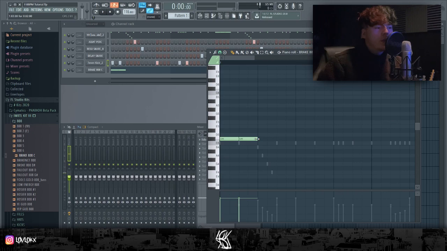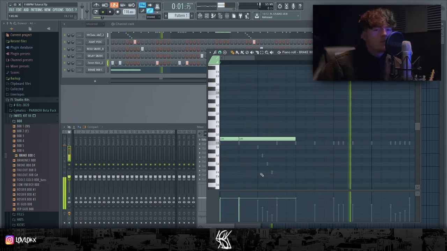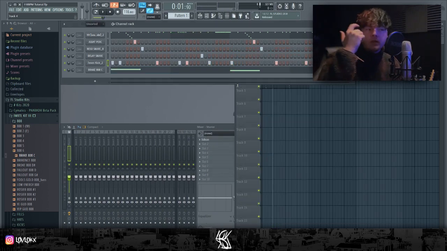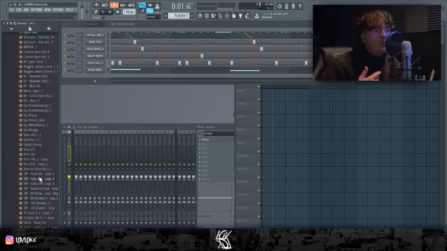But I actually want this 808 to play out a little longer, so I'm literally just going to drag it over to here. Ooh. So then I'm going to put another 808 hit here. So that's actually all I'm going to do for the 808s today, because it's simple, it's basic, but it sounds cool. So now we're done with our 808s.